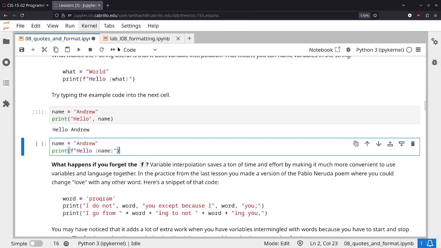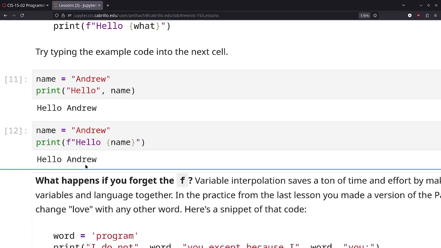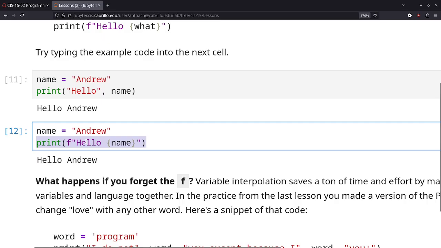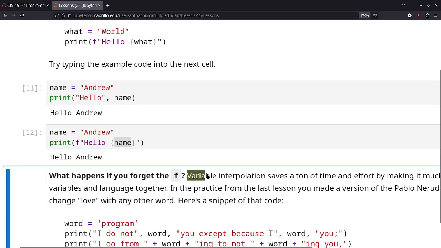Since it evaluates to a string, I'm going to go ahead and print that. Let me press play. There we go, hello Andrew. Same thing as above, but this is a different style. It's basically allowing us to put a variable in here. It's called variable interpolation, which is a fancy word.